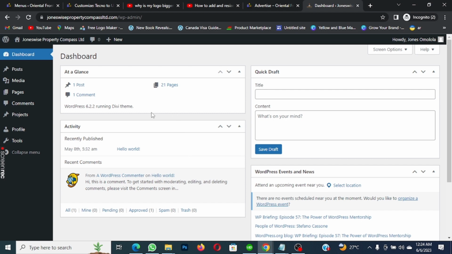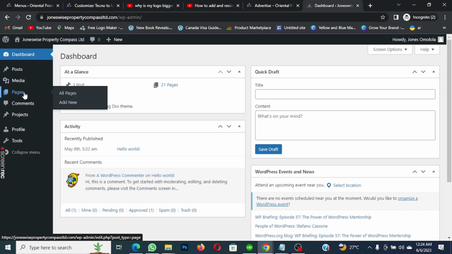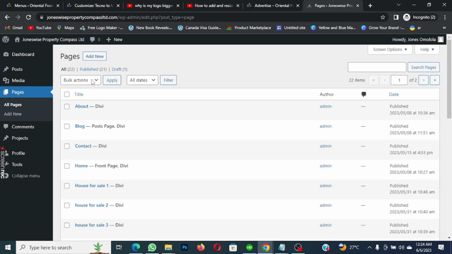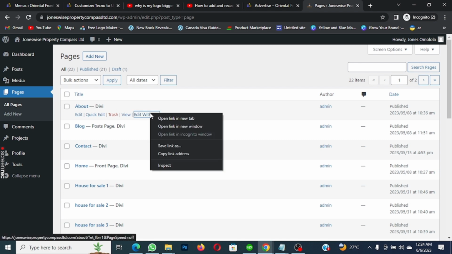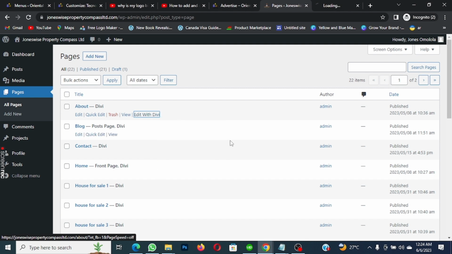At this point, we will work with our pages. All you do is hover over this place, then click on all pages. This is where we are going to edit any page we want to edit. Let us take for instance that this is the about us page. For you to edit this, you come here, right click on it, and say open in a new tab.